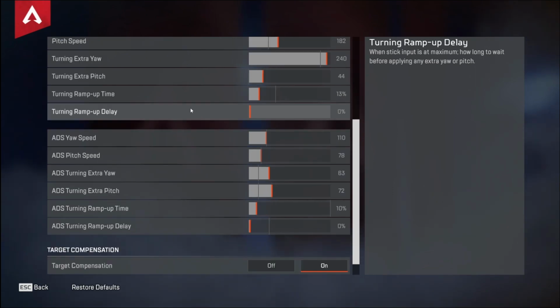So the last two things we need to focus on are the turning ramp up time and ramp up delay. So I have my delay on 0 because when I get to the edge of my stick pull, I don't want it, 2 seconds later, to randomly kick in for when my sensitivity is going to be faster. As soon as my stick hits the edge of my movement, I want to know this is where my sensitivity is going up. It makes it much more consistent, much easier to fight that way. So you want your ramp up delay to be on 0.